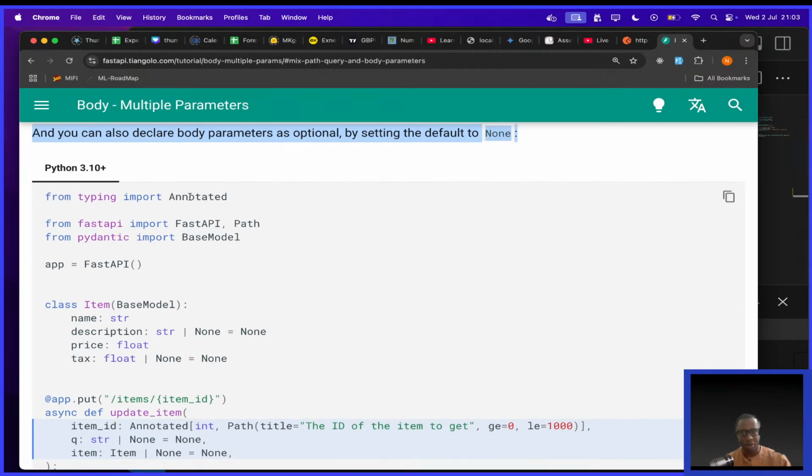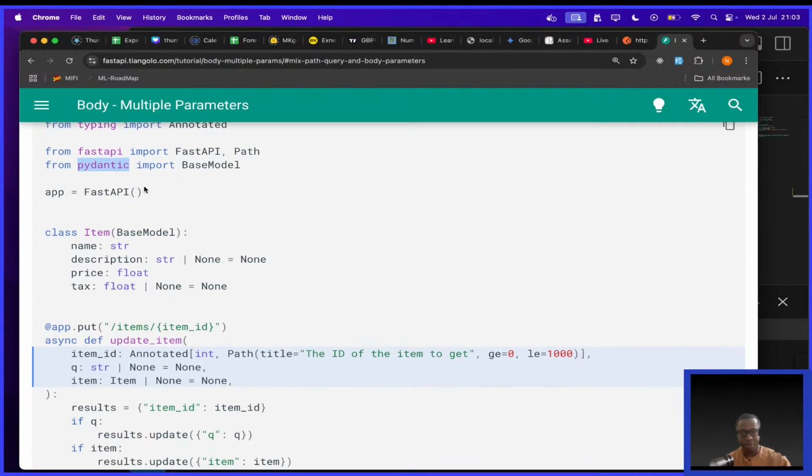So we see they've imported Annotated from typing, FastAPI and Path from FastAPI, BaseModel from Pydantic. Okay, so an instance of FastAPI, which is app. Then we have class Item, which inherits from BaseModel and has 4 attributes. Name is a string, required. Description is a string or can be None, and the default value is None, meaning it's optional. Price is a float and it's required. Tax is a float or can be None, and the default value is None.